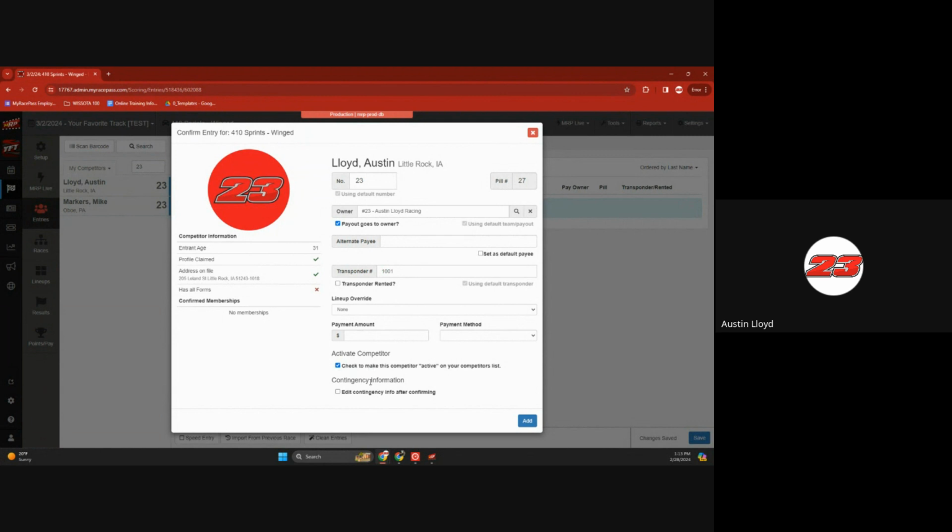Payment amount, payment method, and contingency information. If you have questions about those, email us directly. They're very rarely used features and they get pretty complicated. So I'll go ahead and add.